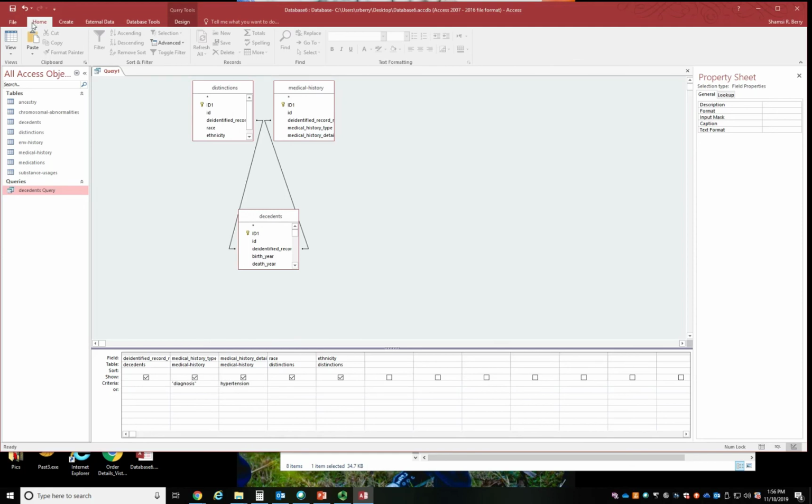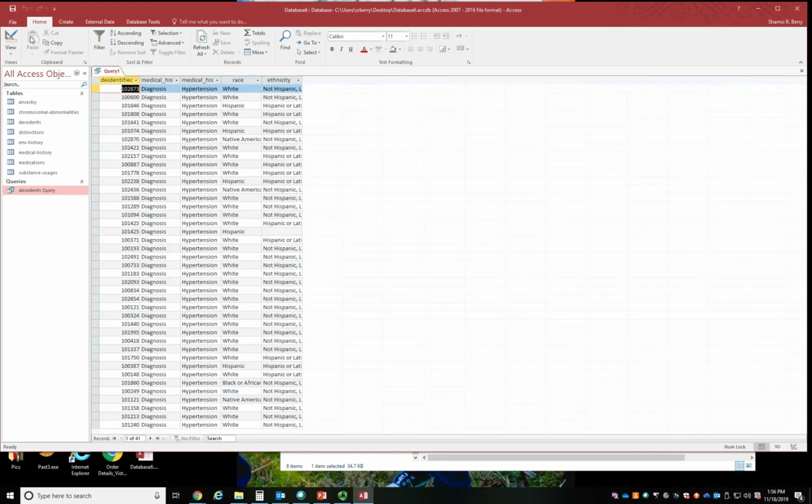So now if we run this, we have all the individuals that have a diagnosis with hypertension, as well as their race and ethnicity. Now, since some of these individuals will have race and ethnicity listed twice, one of which comes from the medical examiner data and one comes from next of kin, they might be entered in here twice. So make sure you pay attention to the de-identified record number and if it's listed more than one time.